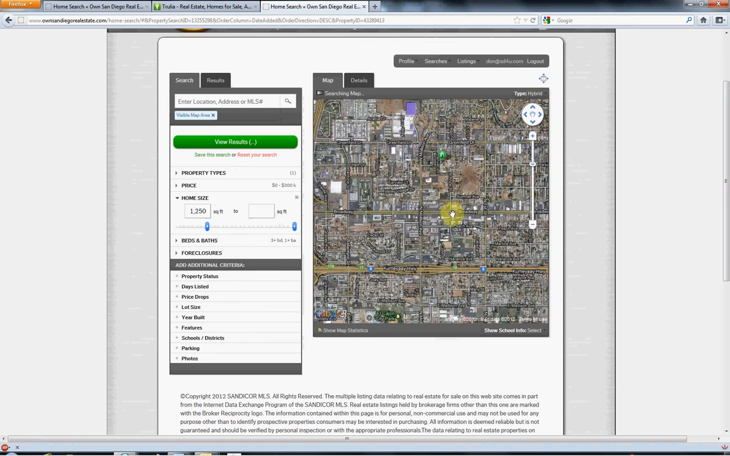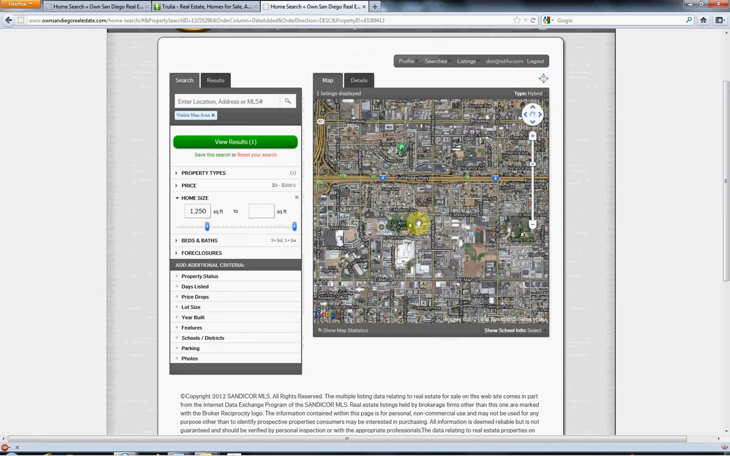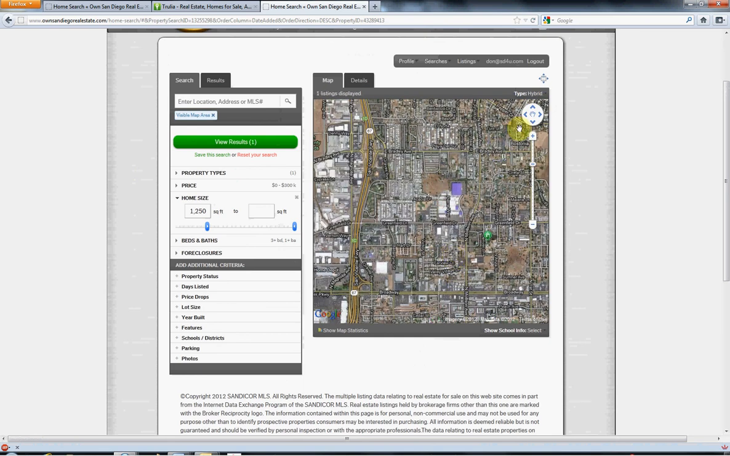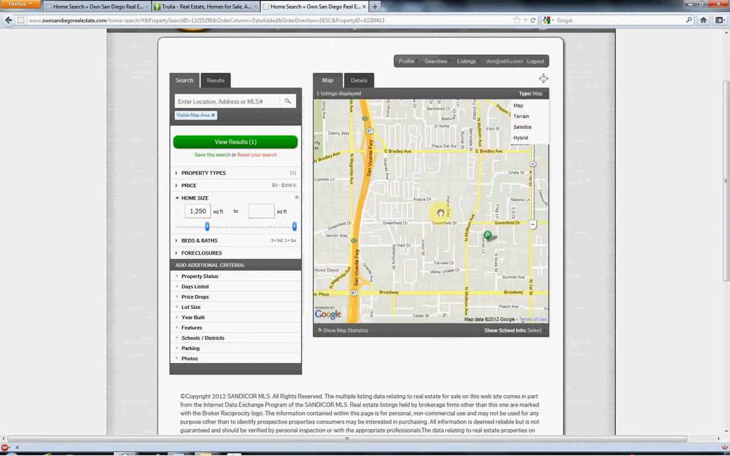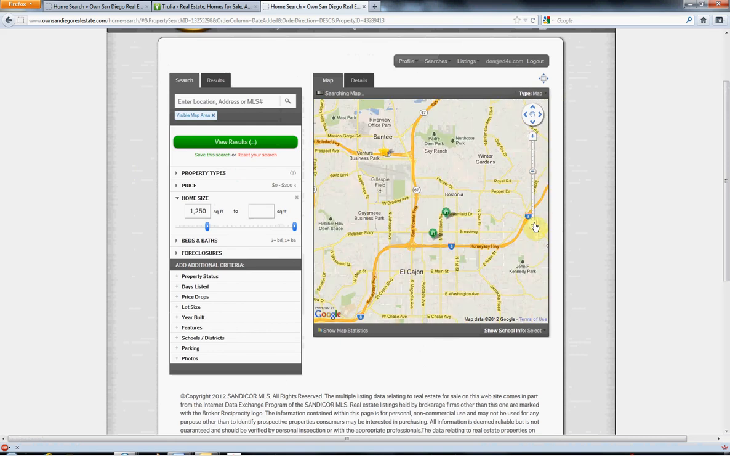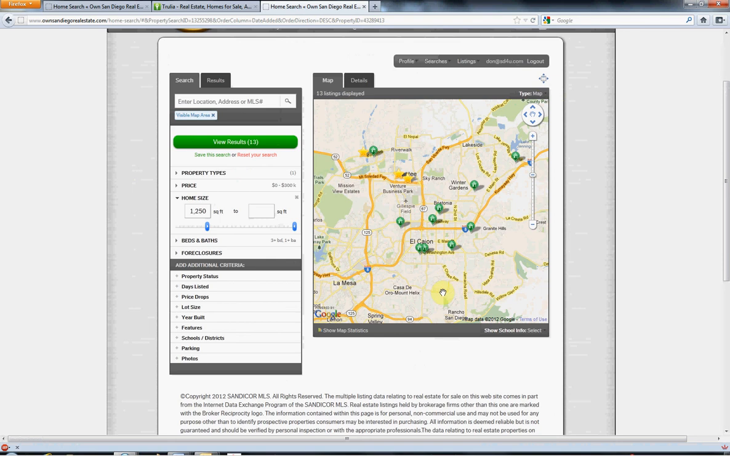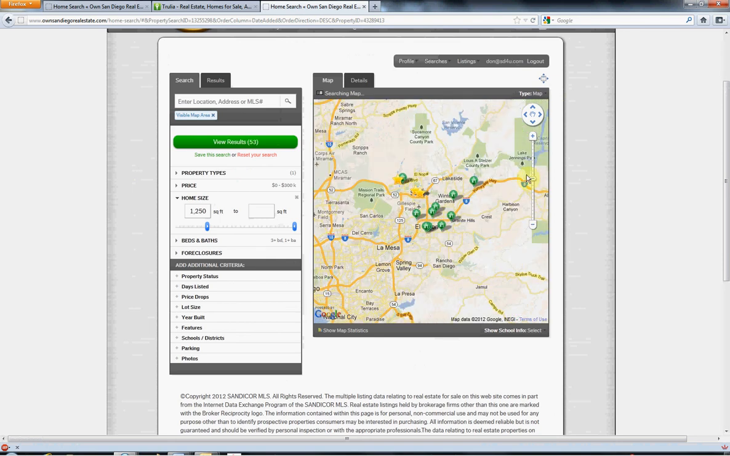And now you're beginning to understand where these properties are located in relation to shopping centers and things like that, right? So you've got different ways of looking at your map. I'm going to just put that right back on a regular map for right now. I'm going to zoom back out. And I'm going to use another search, not that far. I think that might be too far.